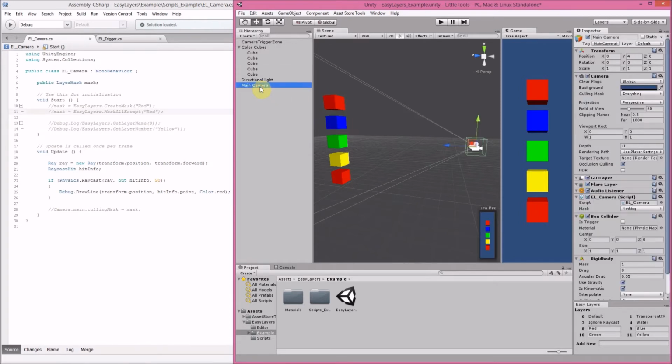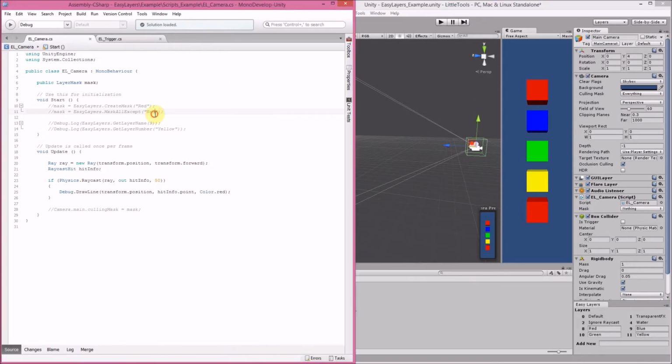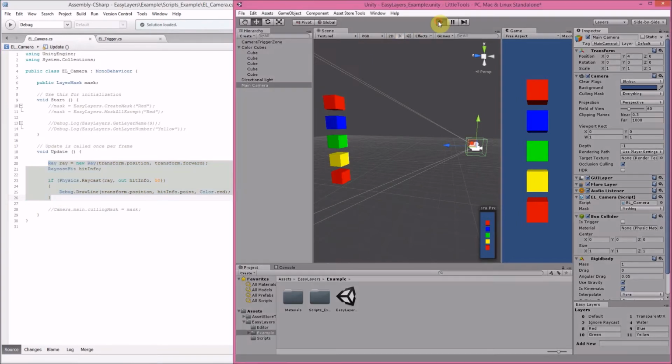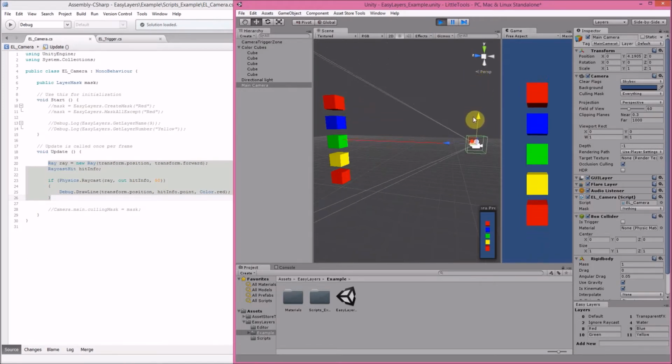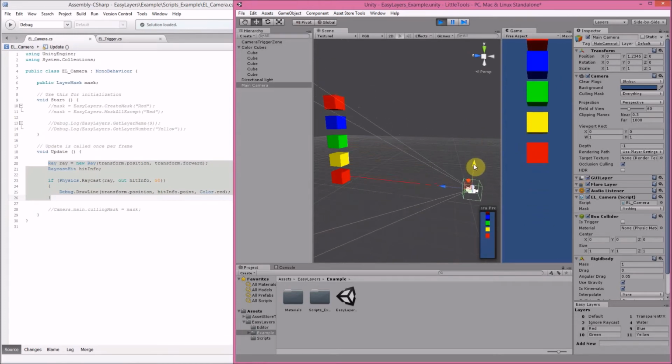On my main camera, I already have the Easy Layers camera script attached. Currently, this script casts a ray from the camera directly forward into the game scene. The raycast is going to collide with everything it hits, and when it does hit something, we're going to see a red line from the camera to the point of impact. Here's how that looks right now. You can see that as I move the camera up and down, the raycast hits all of the blocks in the scene. We don't have a layer mask on the ray yet, so this is perfectly fine.